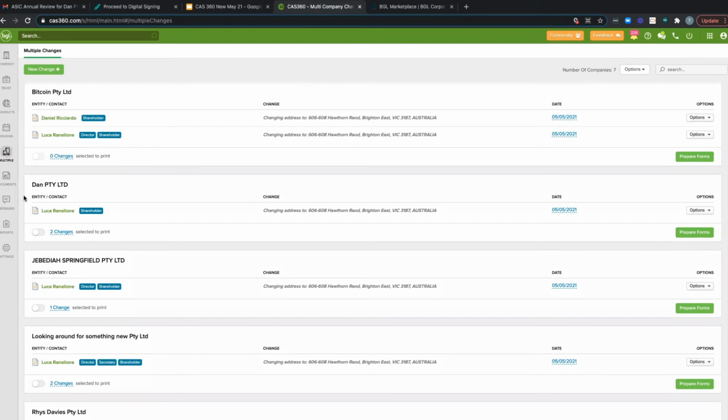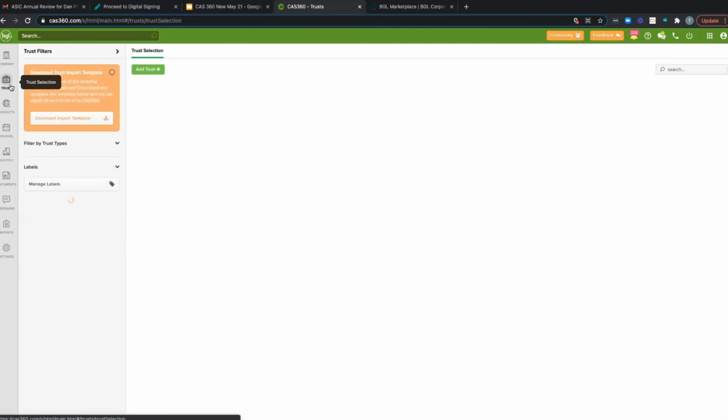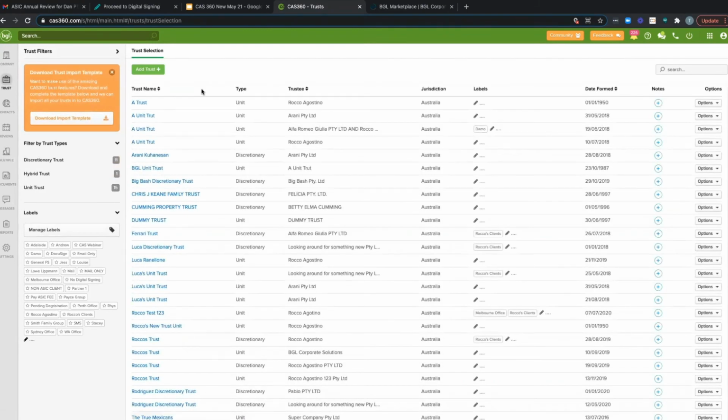So now let's go and take a look at our trust register. I simply click on the trust selection screen here, and this brings up all of the trusts that I currently manage within my database. We've got a trust import template that you can download, which would populate all of these columns here at the top of the screen, and then we can import that into CAS 360 for you. With trusts, populating all of the information is a bit manual, but that's the only way we can really do it, by utilizing this trust import template.